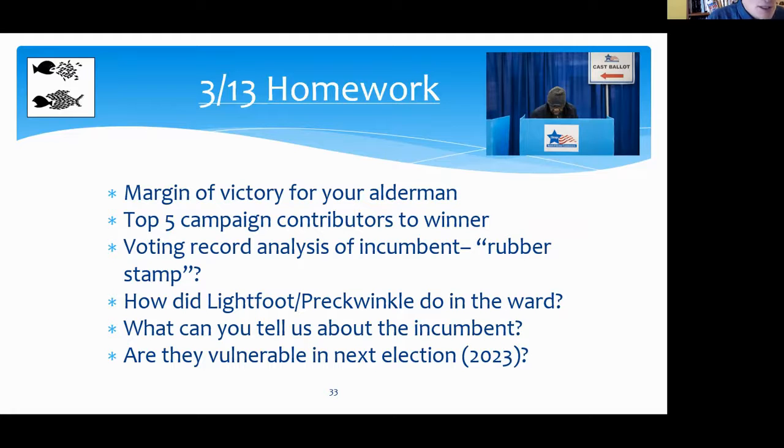We also have posted the rubber stamp analysis. So if Tom Tresser is the incumbent alderman, you have to look into that document and characterize me. Am I a rubber stamp? Am I somewhat oppositional, or am I extremely oppositional to Mayor Lightfoot? How did Mayor Lightfoot, at that time candidate Lightfoot, do against candidate Preckwinkle in the ward? Again, that's all there for you at the Board of Elections.